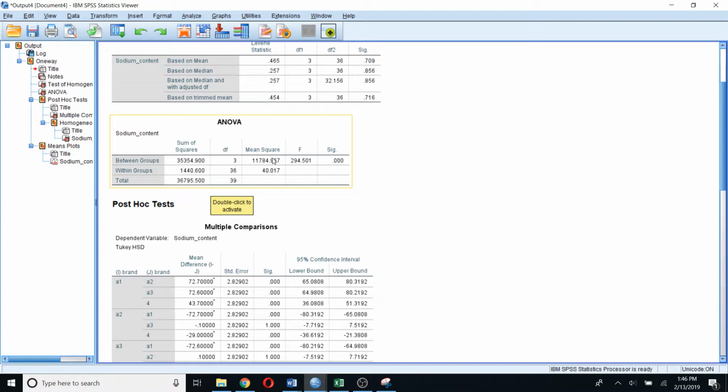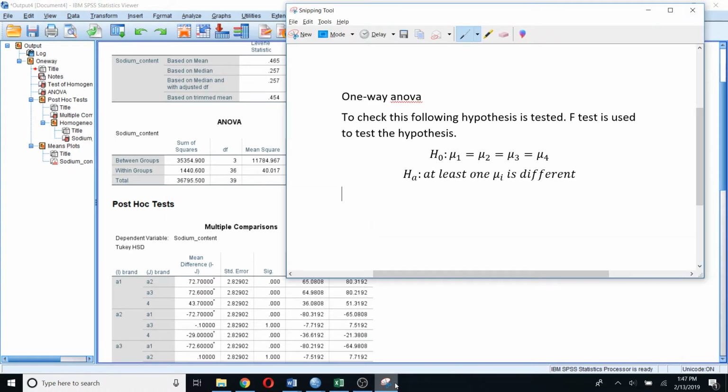And here they have calculated the mean square regression and mean square error, and by dividing mean square regression by mean square error, you get the F statistic, which is 294.501. You can see this is very large, so that implies the p-value of this F statistic is very small. So what does that imply? Since the p-value is very small, close to 0, you can reject the null hypothesis and conclude that at least one mean differs among these 4 brands.